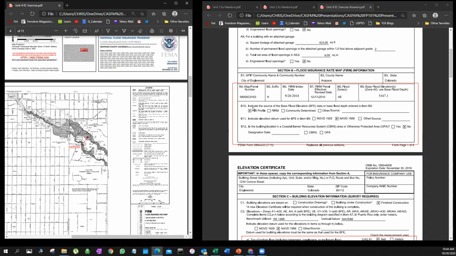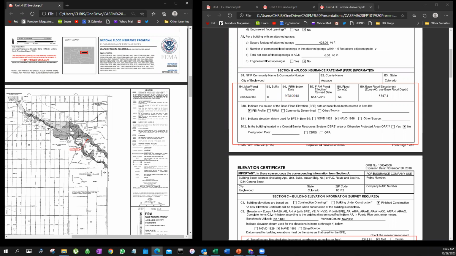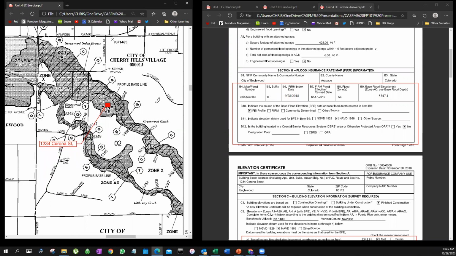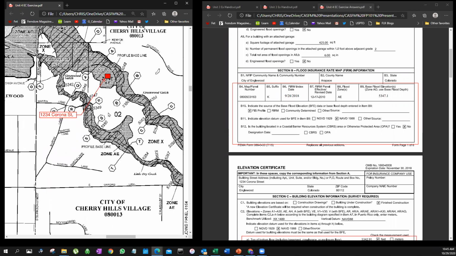Moving on, let's see. Base flood elevations. How to determine that? Well, first of all, which zone is it in? It is right on top of the zone AE marker, so it's obviously zone AE. It's located somewhere between 5346 and 5348.